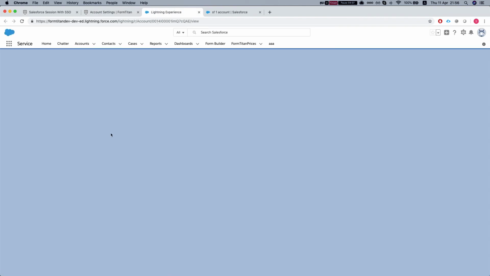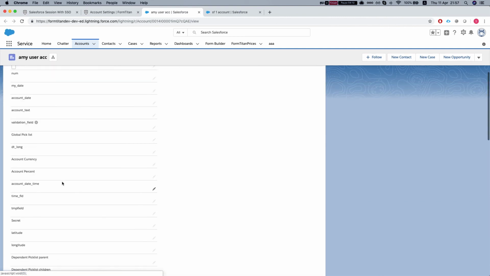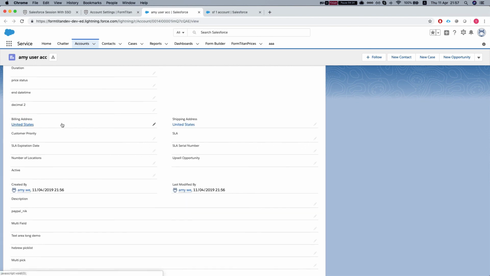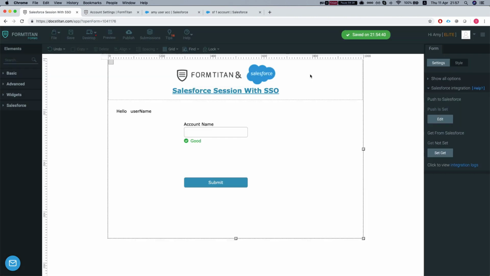Head over to the created account. We can see that the account owner is Amy Wee and it was created by Amy Wee, which basically means that if you have profile and permission sets set up, everything will be respected, since once you set up the SSO to work with the Salesforce session, it will respect all the sharing rules and permissions and so on. And this is how it's done.